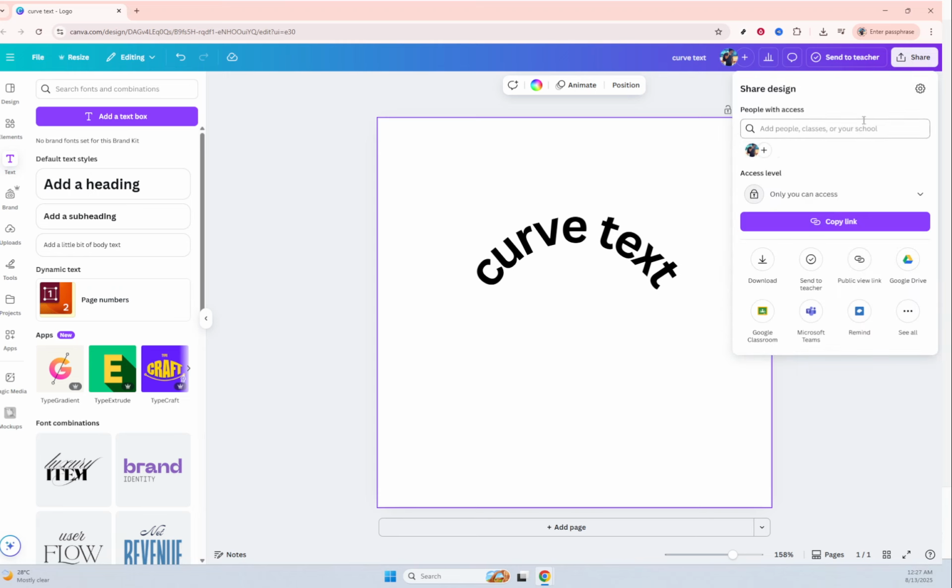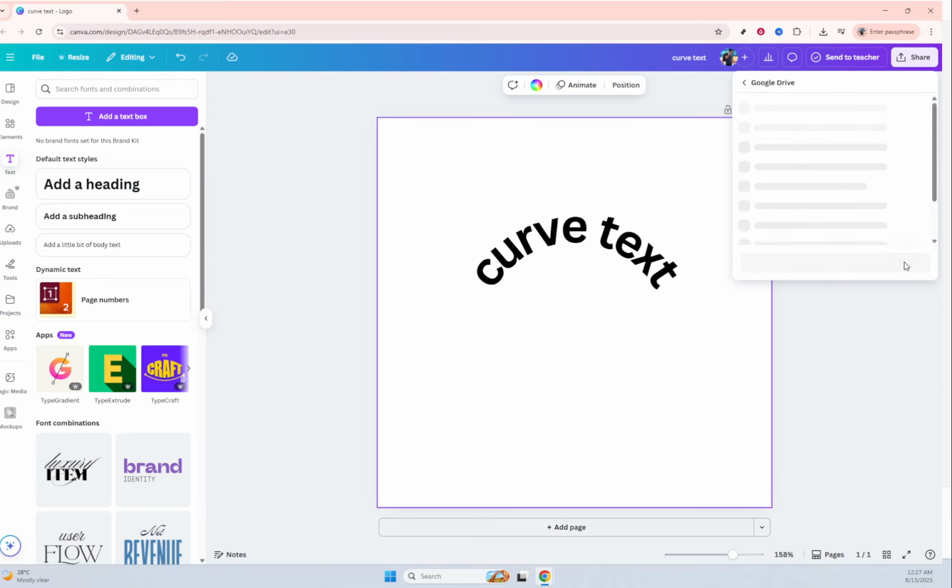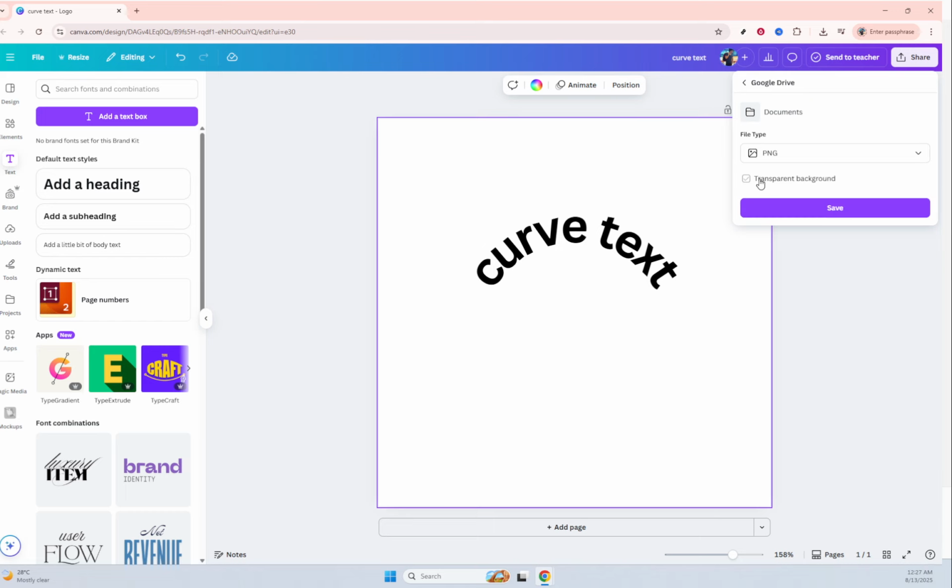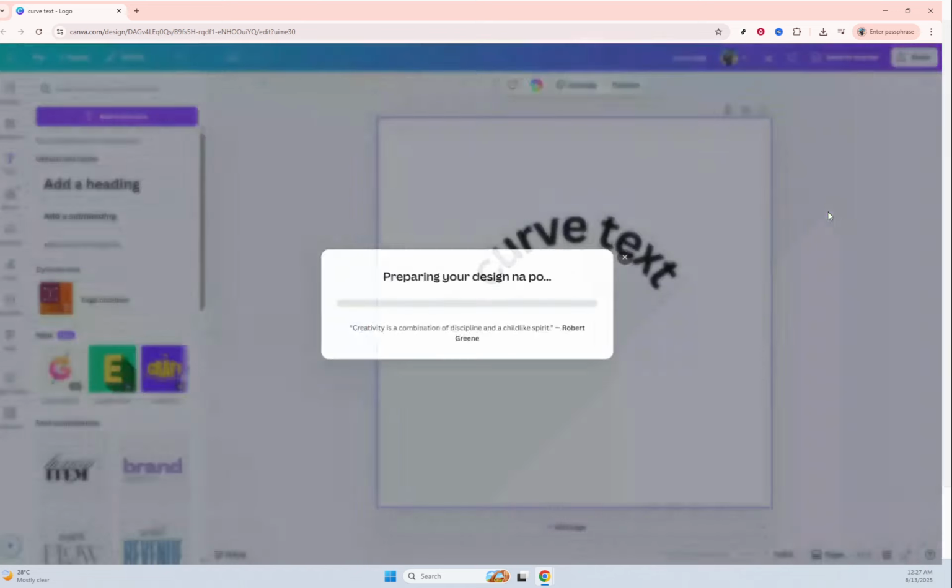Choose to save the file to your Google Drive, ensuring you select transparent background for the design. This step is crucial to ensure your text appears clean in Google Docs. Click on Save and then wait a moment for the design to save to your drive. Now, switch back to your Google Docs.